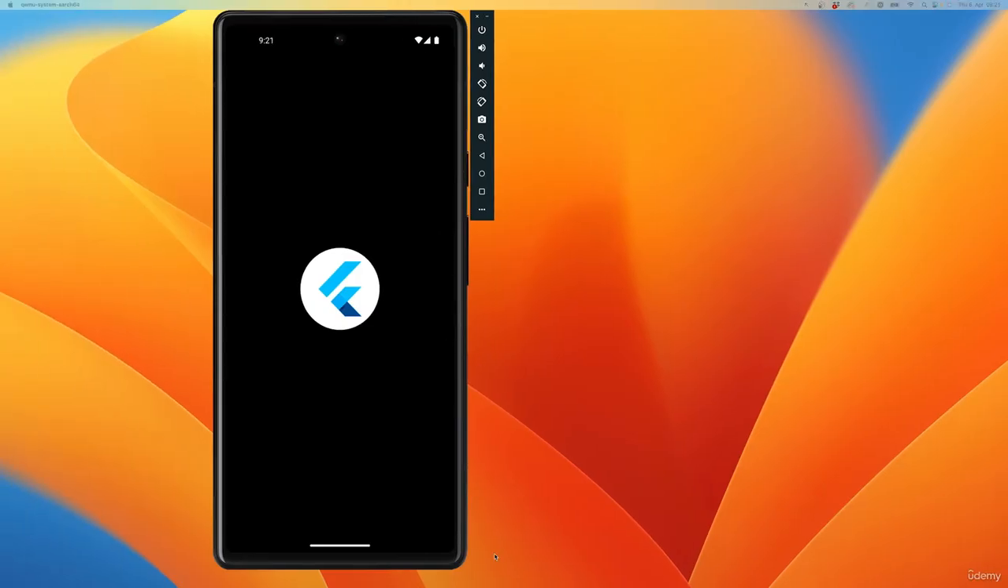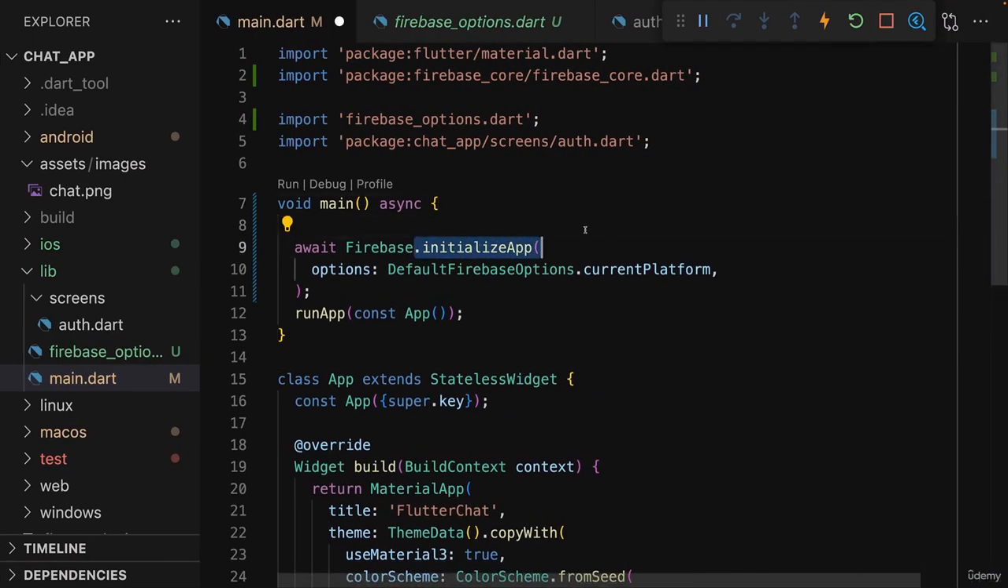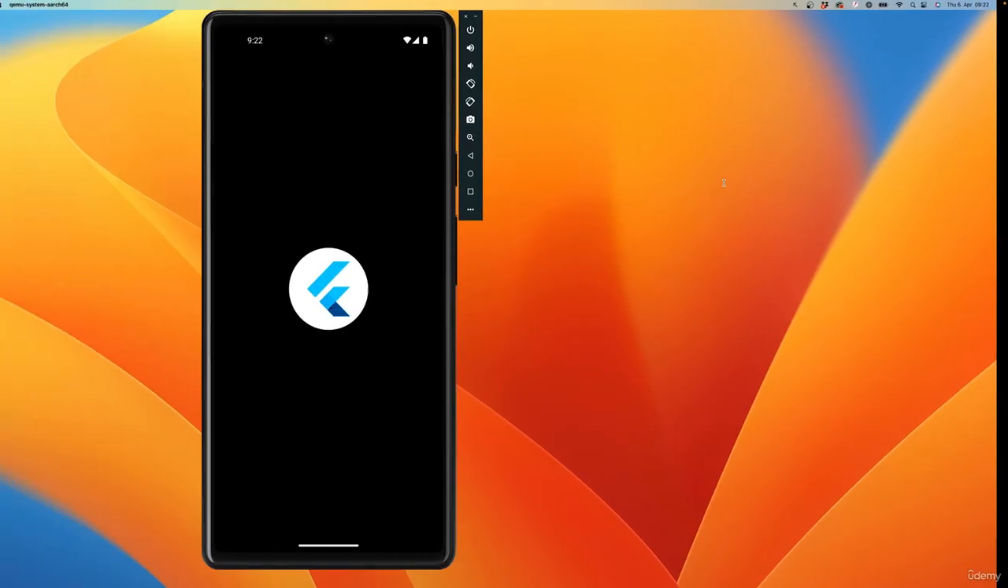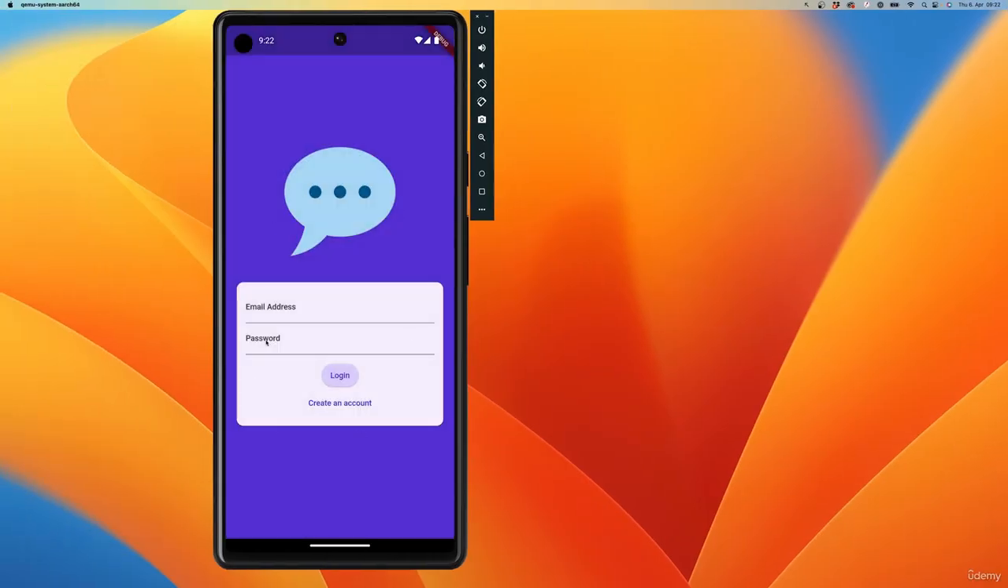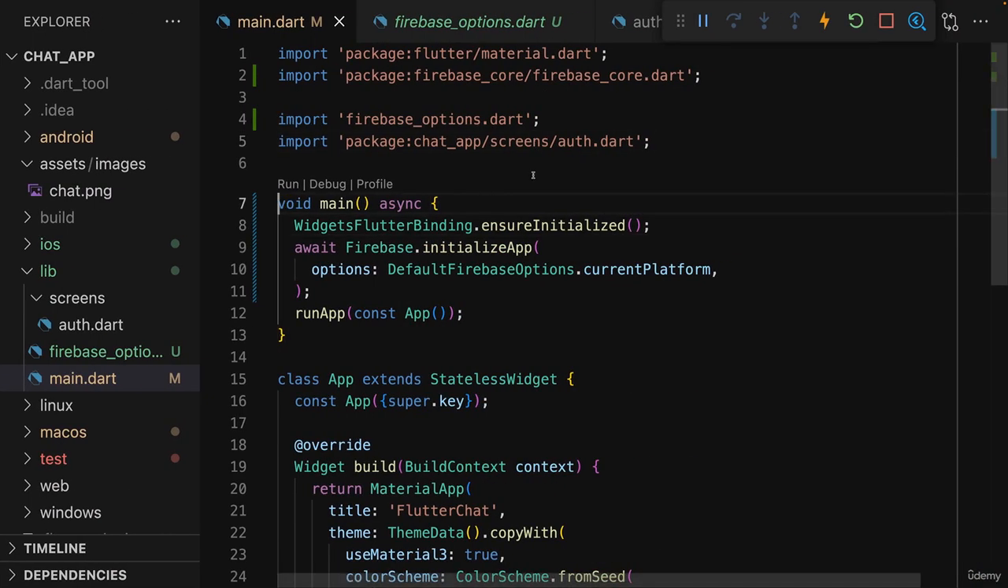And if you then should get stuck on this starting screen, you also should add another line of code in front of this initialize app code here. And you should call WidgetsFlutterBinding.ensureInitialized, and then restart this, and you should see this auth screen again. And with that, we have the app as we had it before, but now with Firebase added to it.